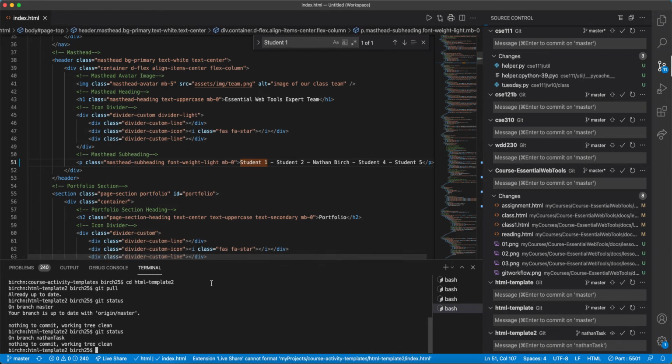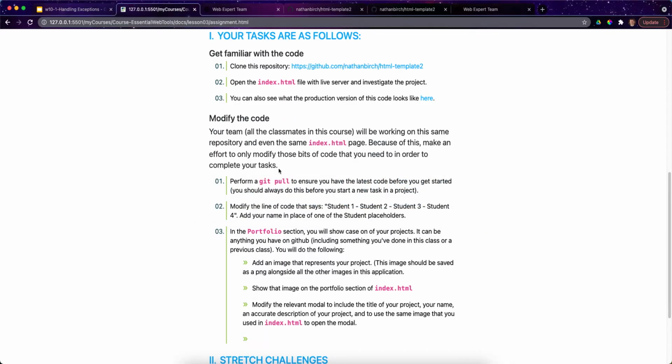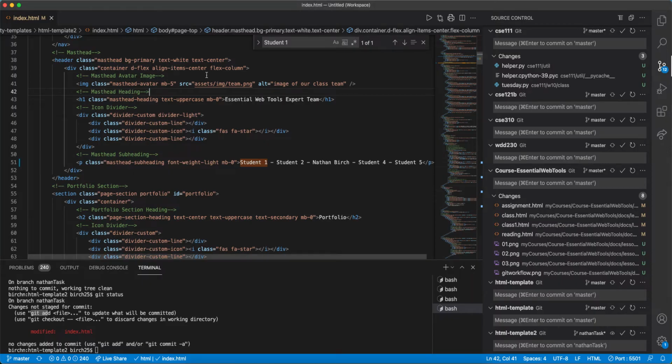I'll hit save. Now if I type in git status, it says, hey, you went ahead and modified one thing, but we haven't added it or anything. So we're in a good place. Let's go ahead and look at our instructions and see what else we need to do. Let's make sure that that actually saved it.